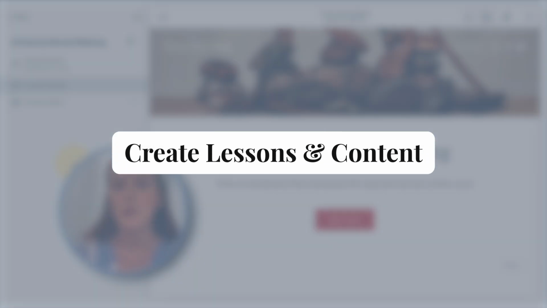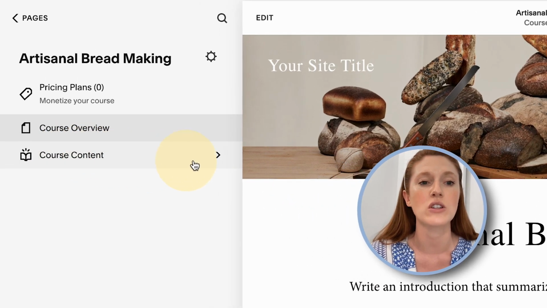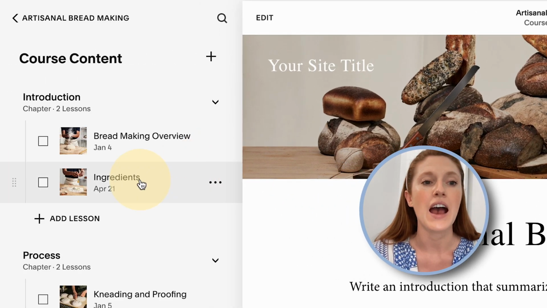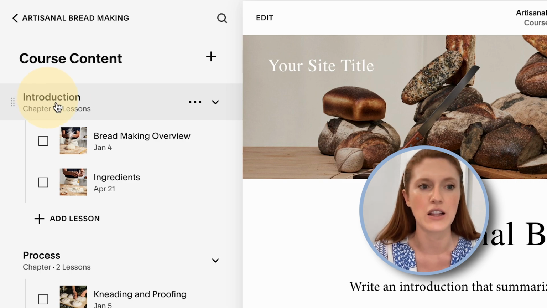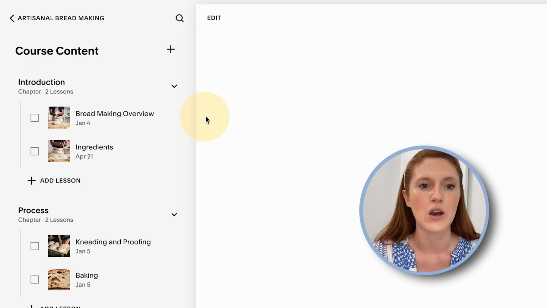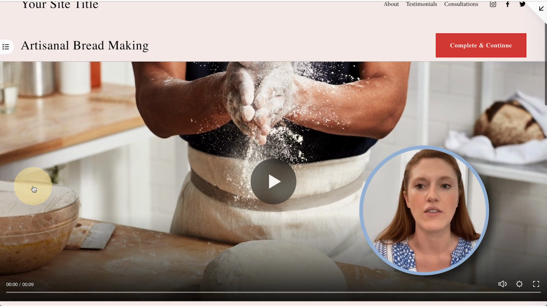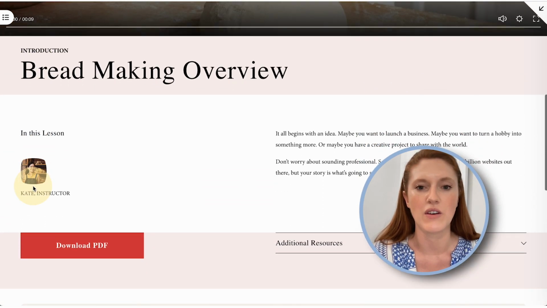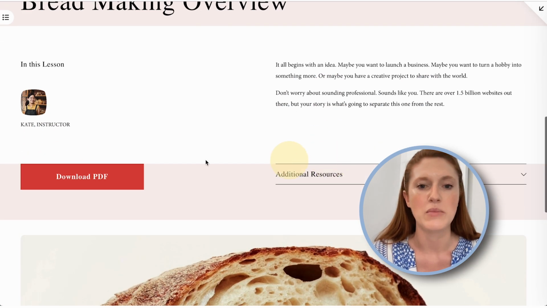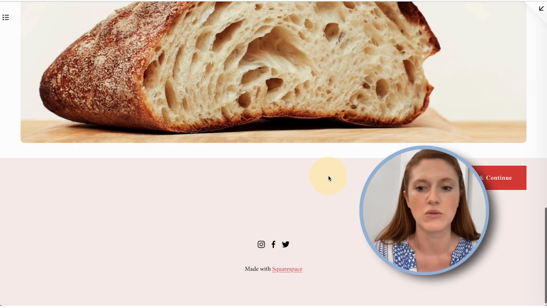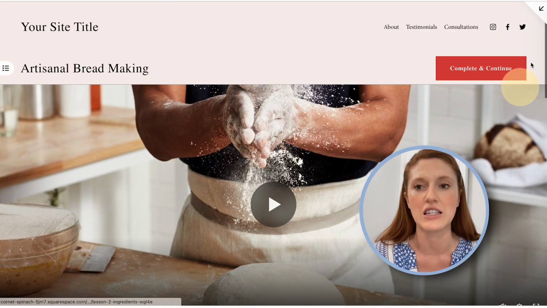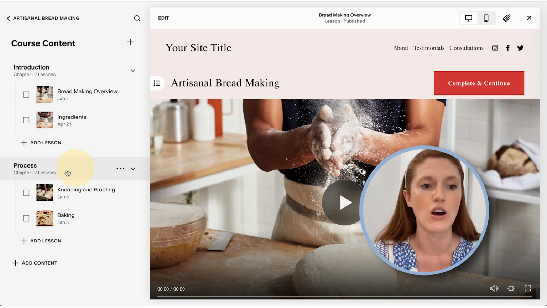So how exactly would we create our content inside of this course? We would click on the area course content with the arrow here, and that will bring up our lessons. If I click into one of these, we can see the example demo that exists right now. They have a little video, a little bit of information below, potentially some downloads, some photos, and then we can complete and continue. So let's go ahead and add our own lesson.